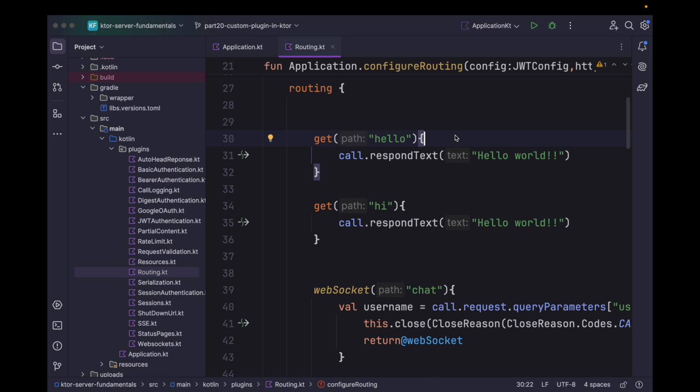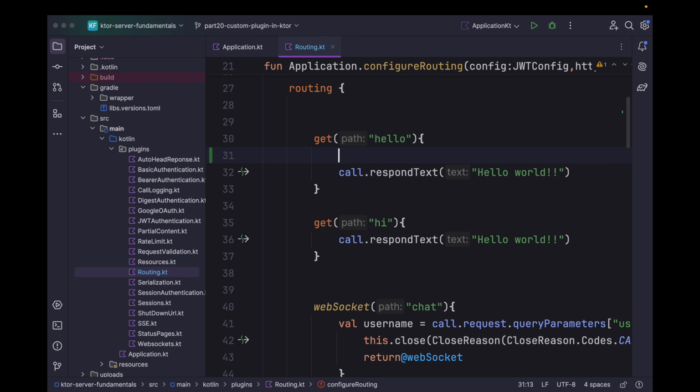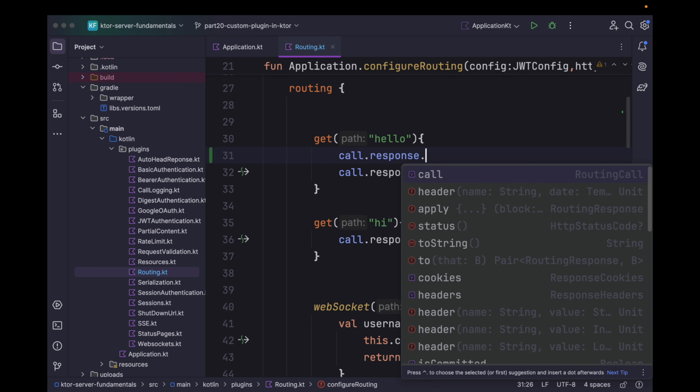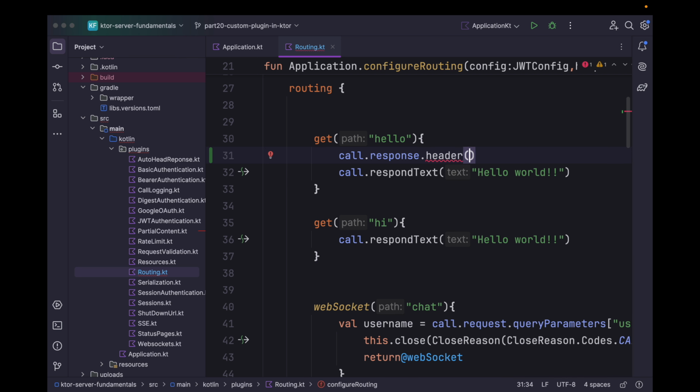One way to do this is by manually adding something like call.response.header. But that would be repetitive and hard to maintain, since we might forget to add this before sending the response. So instead we can create a custom header plugin that automatically adds this header to all the responses of all the routes that we have defined in the routing.